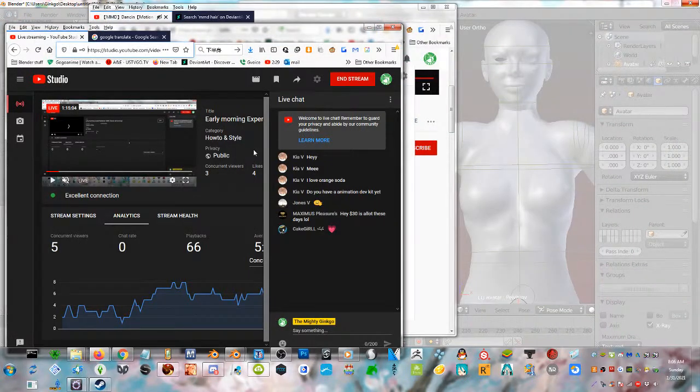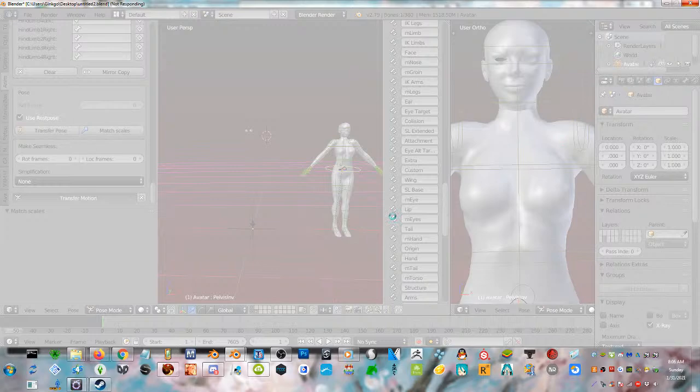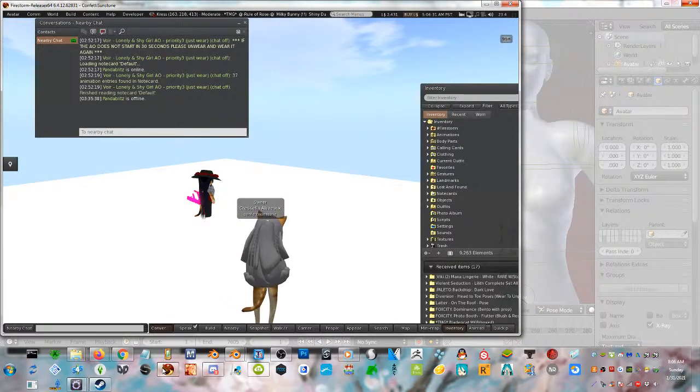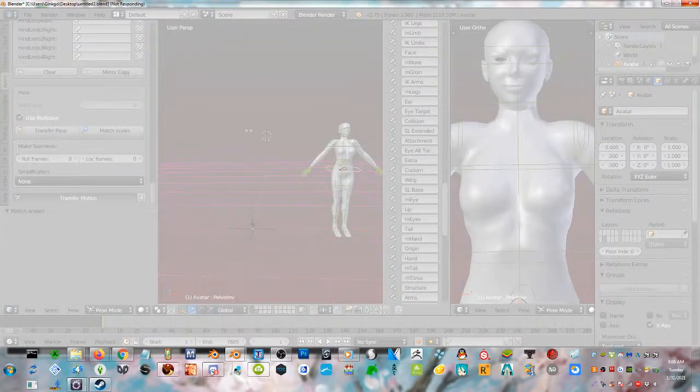Alright, well. No. That's a perfectly normal thing that happens when you transfer animations, especially long animations with Avastar. It always freezes. It's very rare that it doesn't. While that's in the oven baking, we can play around with some stuff, I guess.